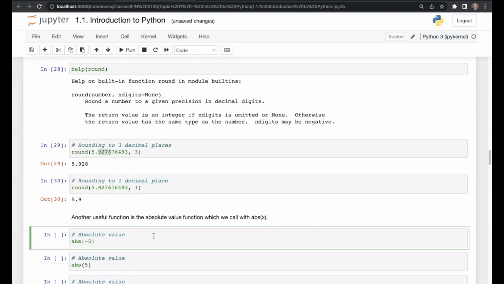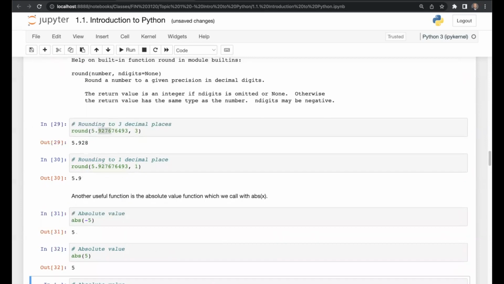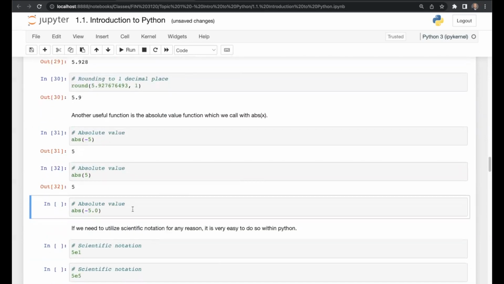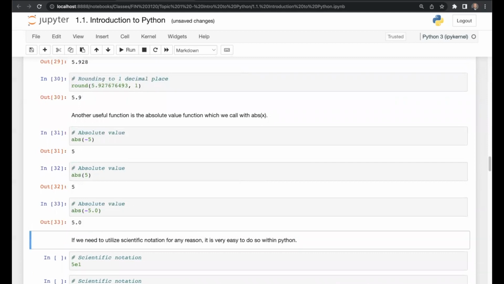So another function we'll probably use quite often in here is ABS for the absolute value. And you can see here absolute value of -5 and 5 is both 5. We can pass in a float as well. We'll get out a float value.